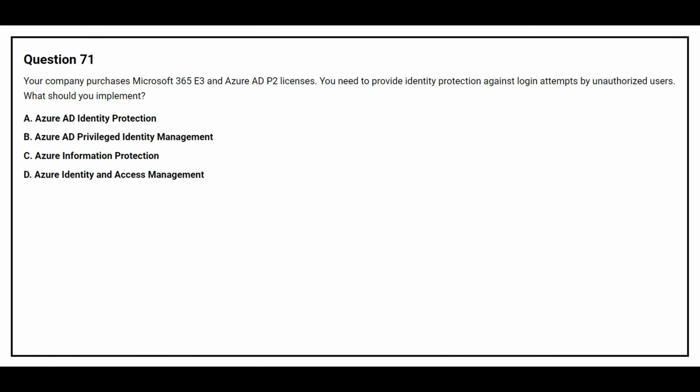Question number 71. Your company purchases Microsoft 365 E3 and Azure AD P2 licenses. You need to provide identity protection against login attempt by unauthorized users. What should you implement? Option A, Azure AD Identity Protection.